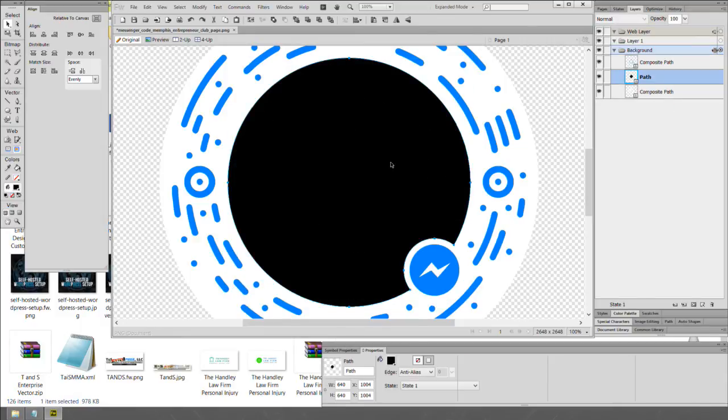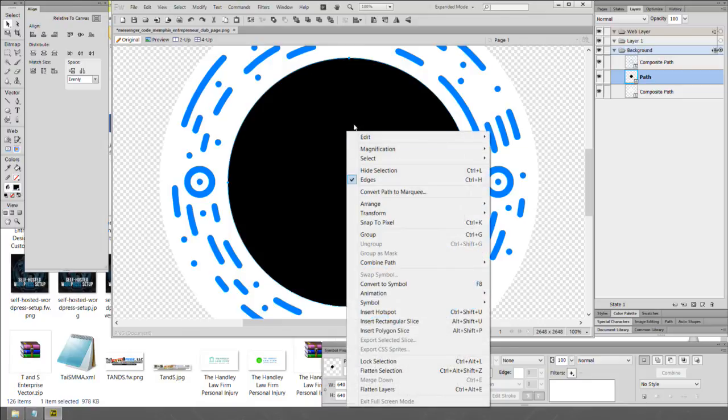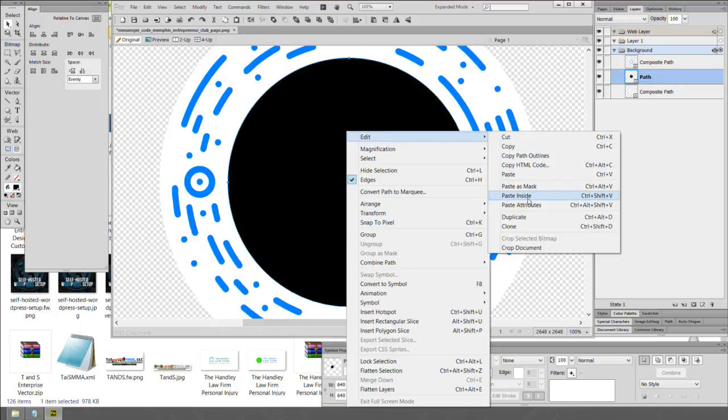I'm going to grab our profile image background, which should be black and at 100%. With this selected, on my keyboard I'll type Control Shift V as in Victor, or you can right click this black area and click on Edit, Paste Inside. As you can see, the shortcut is Control Shift V.